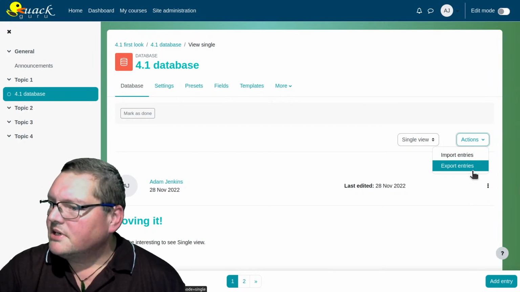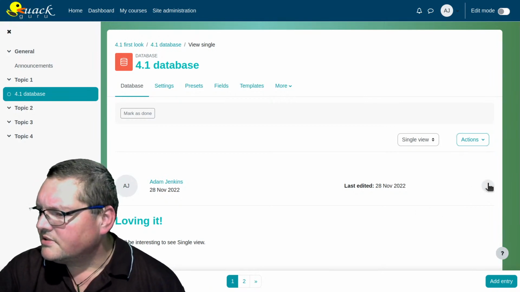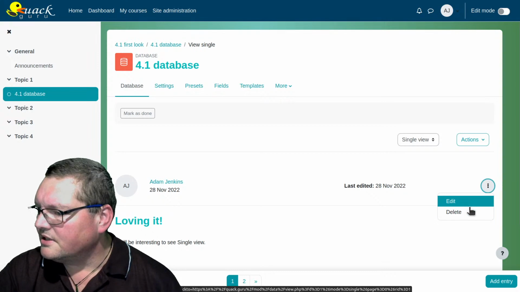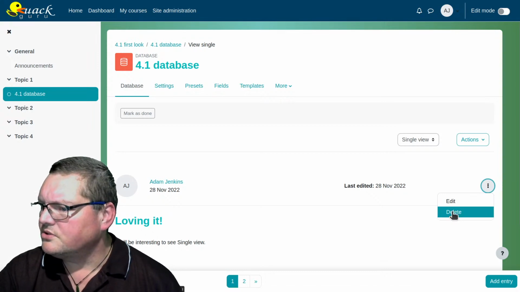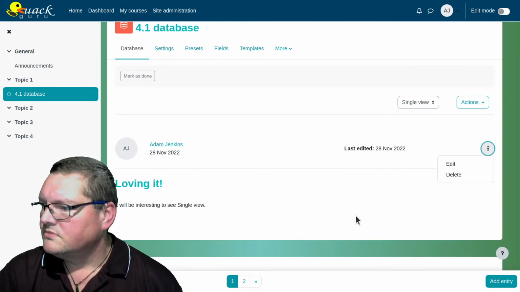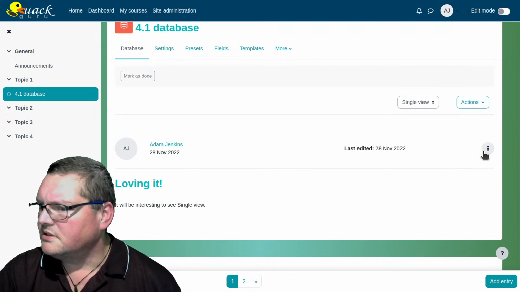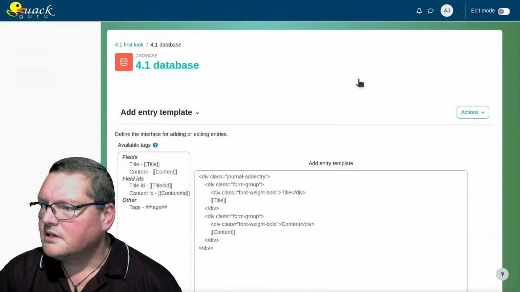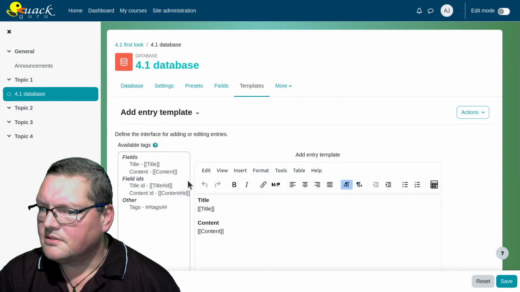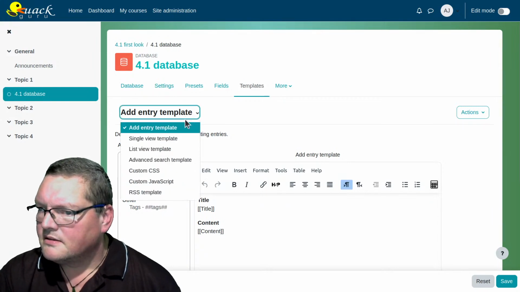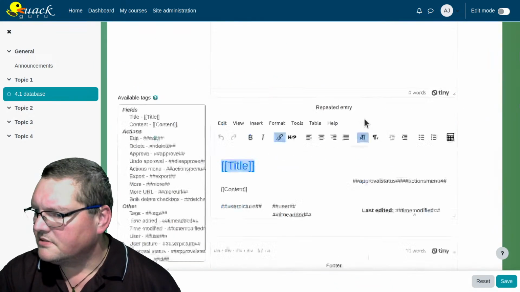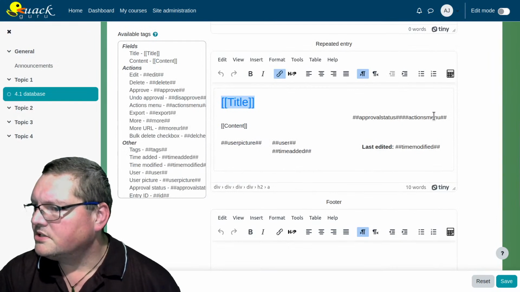Yeah, that makes a lot more sense. This one here, 3 dots for edit and delete. That makes more sense too. But that's part of the template, isn't it? That, I believe, is part of the list template. List view template. Let's have a look. Yeah, actions menu over here.